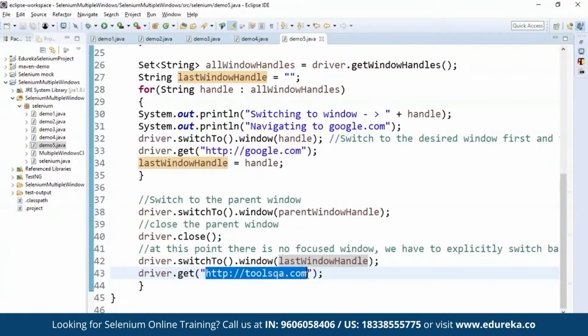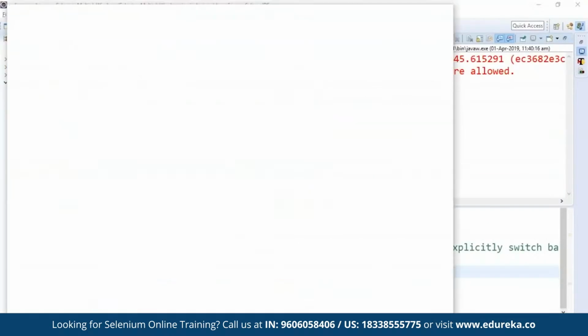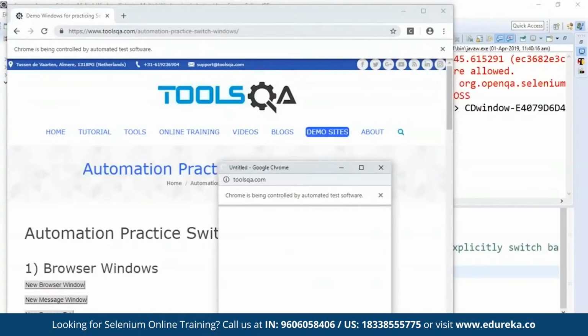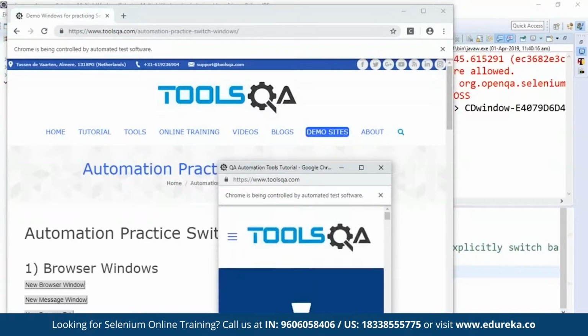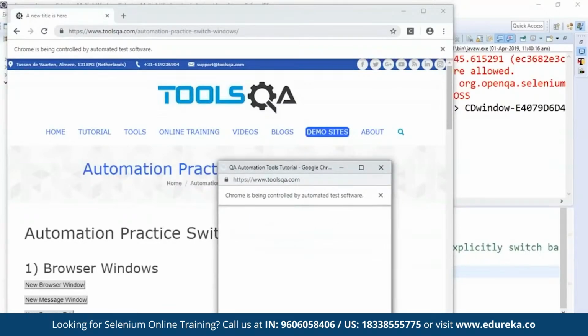And this particular website will be open only in the last window. Okay, now let's see how this is done. I'm going to save this and run the program. So it'll first create 3 windows, that is 3 child windows. The first one, the second one, and the third one.